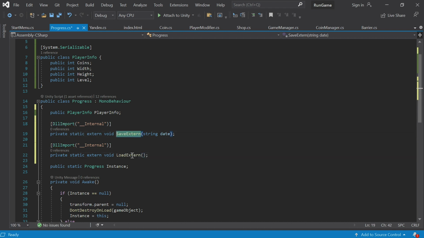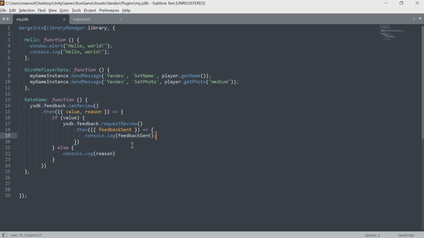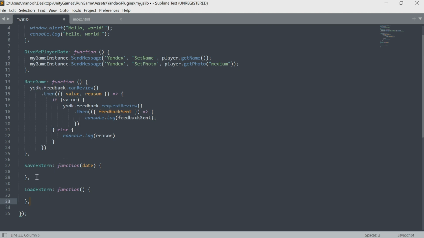It's like this. When saving data, we need to pass in a string with that data. When loading data, there are no inputs, we just tell the Yandex SDK to load the data. We must create 2 methods with the same names in the JSLIB file. You follow? As a reminder, these functions are called from Unity, but executed in JavaScript. I'll add 2 functions here. Mind the syntax. Round brackets, curly brackets, colon, function keyword, and comma right here. Within the actual function block in JavaScript, we need to supply the Yandex functions for saving and loading data.